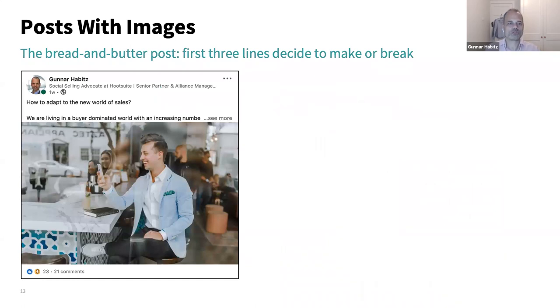But how to do it? I'm a fan of using posts with images and getting the first three lines right. Typically on LinkedIn, when you scroll the feed, you only see three lines. And if somebody believes I cannot count, you see three lines in this example. The first one: how to adapt to the new world of sales. And the critically important second line is free.